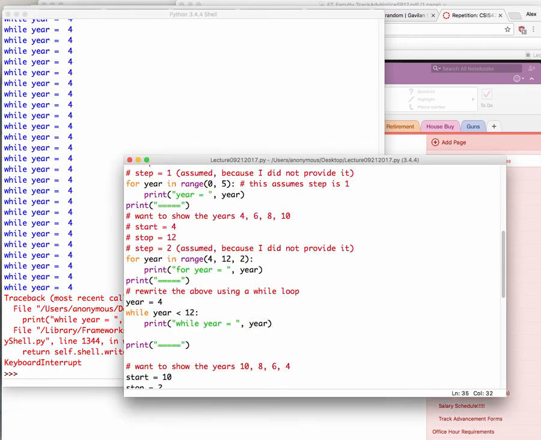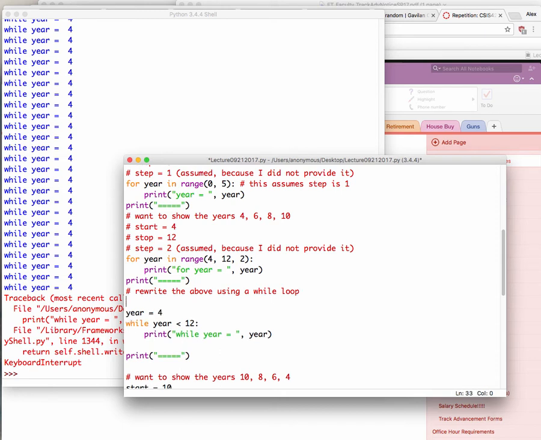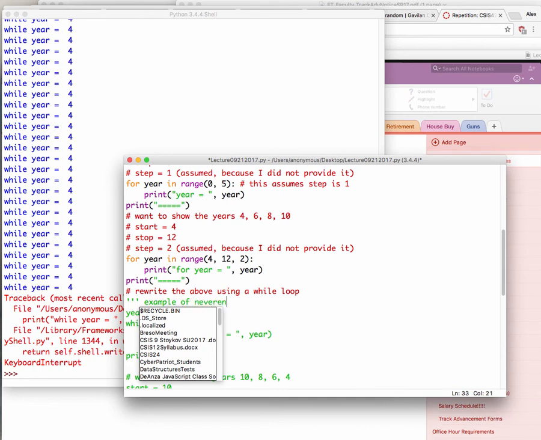So this here is an example of a never-ending loop. We forgot to provide or change the year.